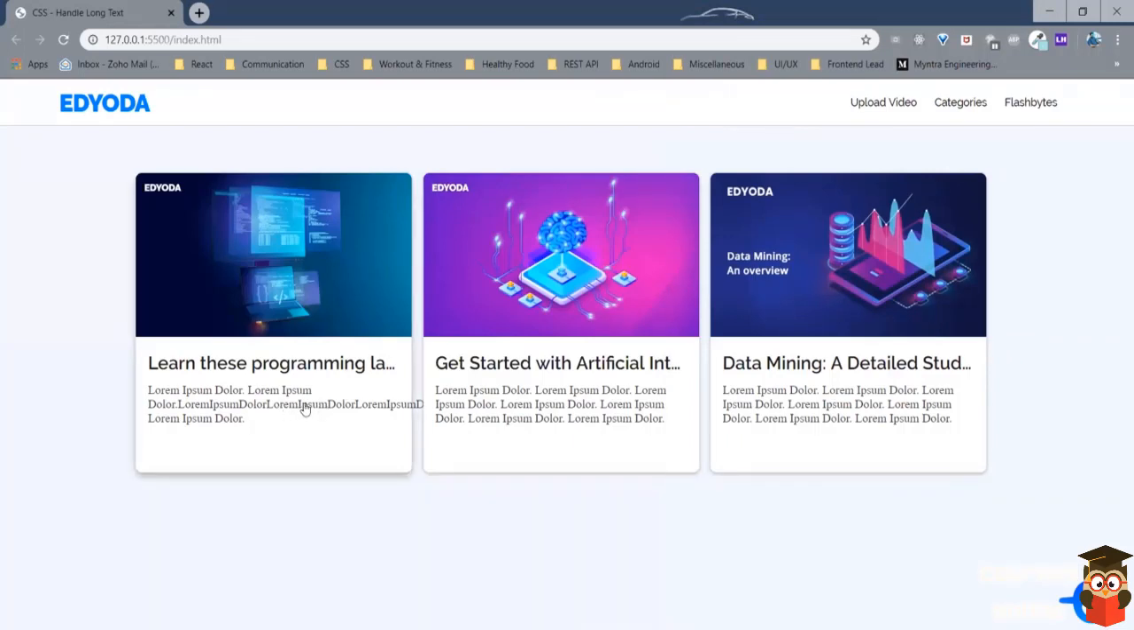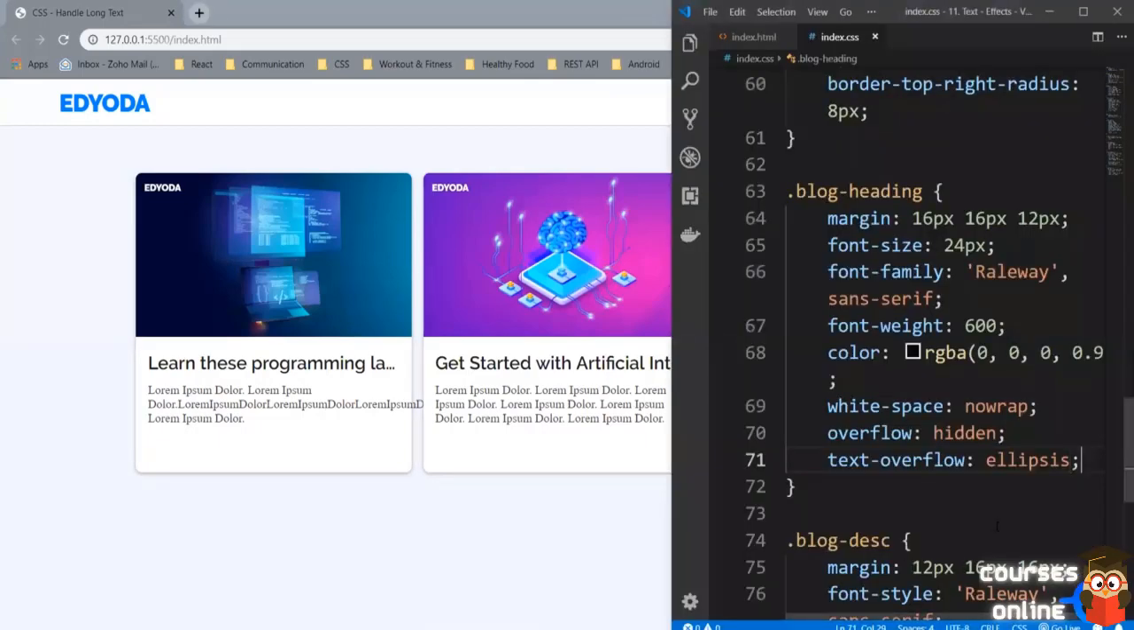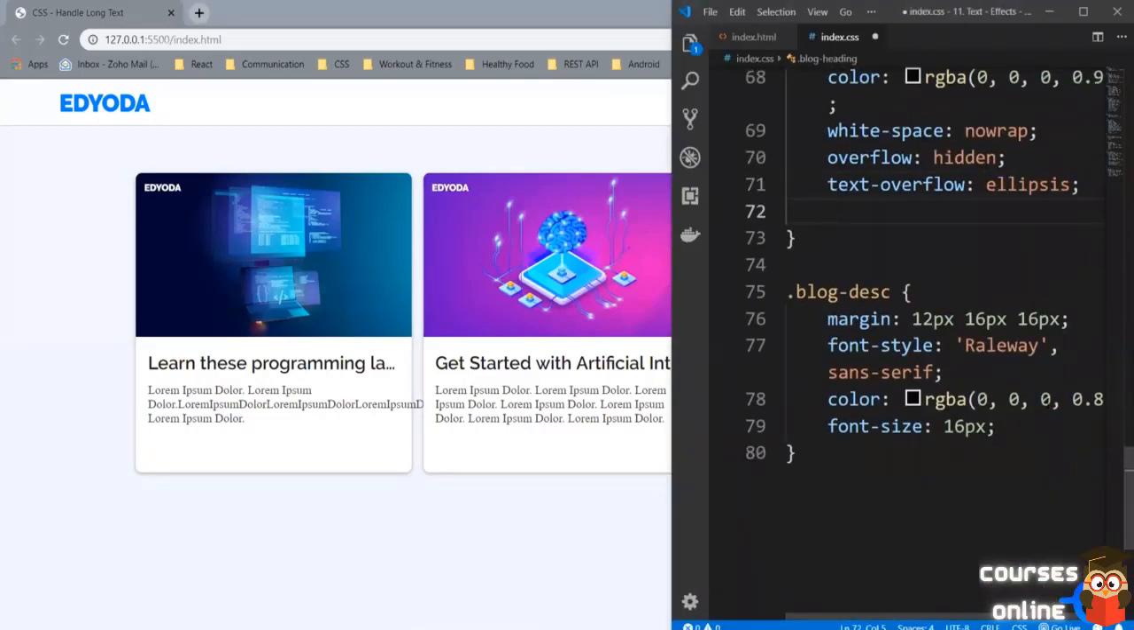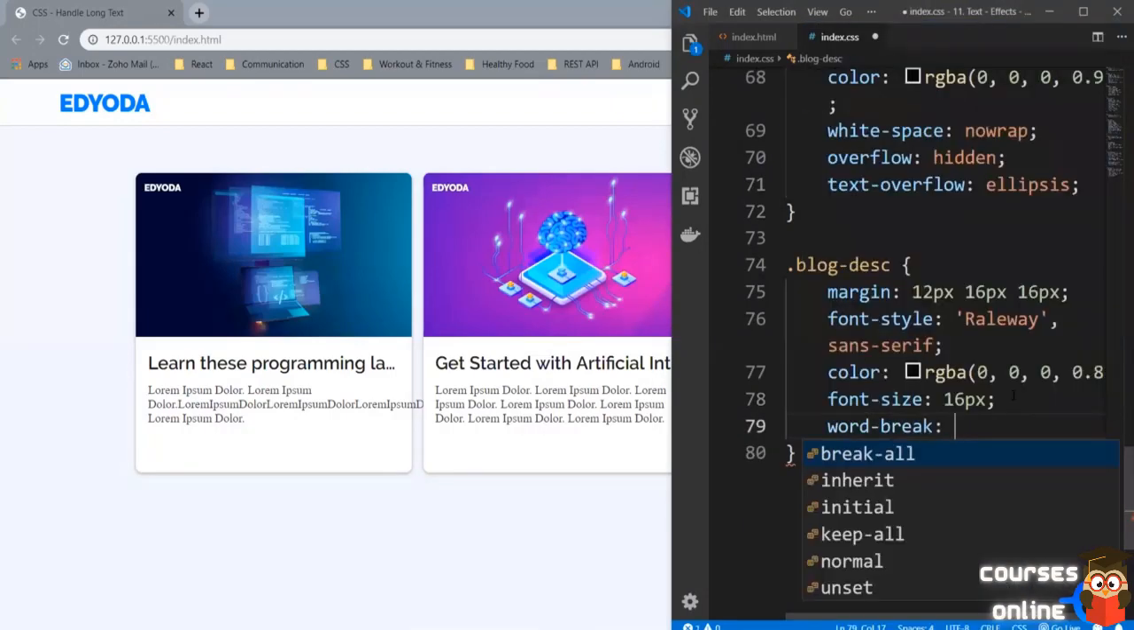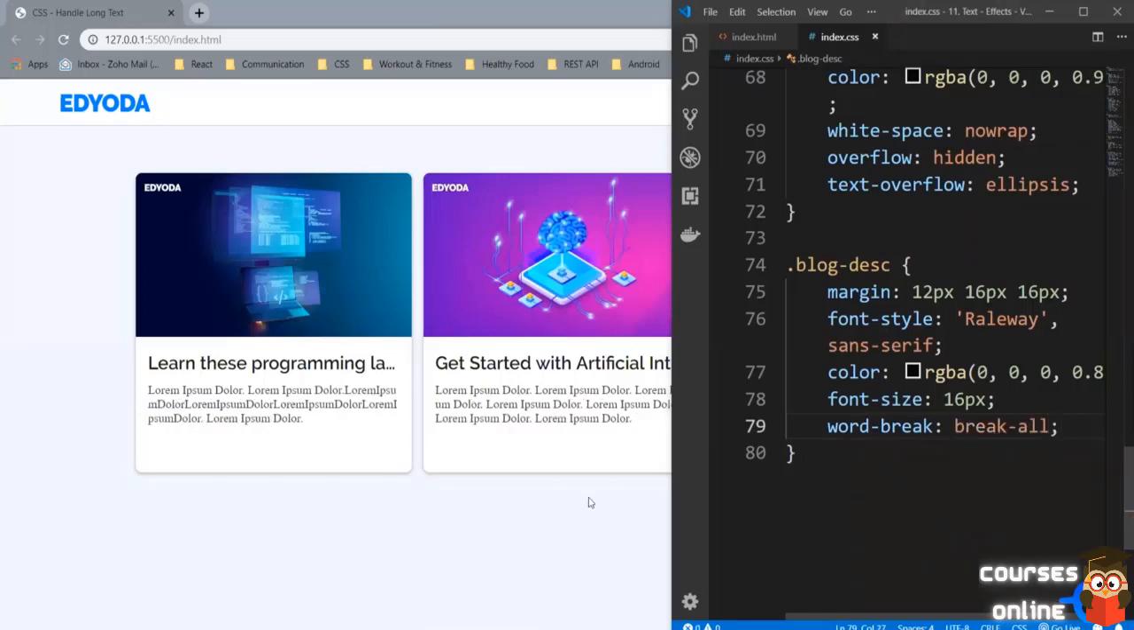Now let's say you have this really big word and you want it to wrap onto the next line. For that, we have two options. First, we can use the property word break. Let's give that a try. Coming down here to blog description, let's use word break. It accepts two values. First is break all. Let's save it. And now as you can see, it breaks the word as soon as it reaches the end of the line. Similarly, the other value is keep all.